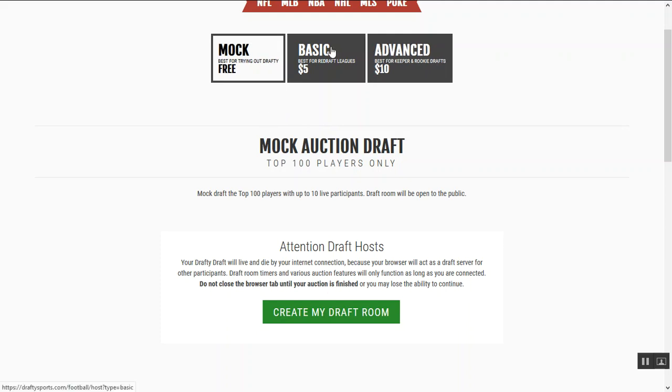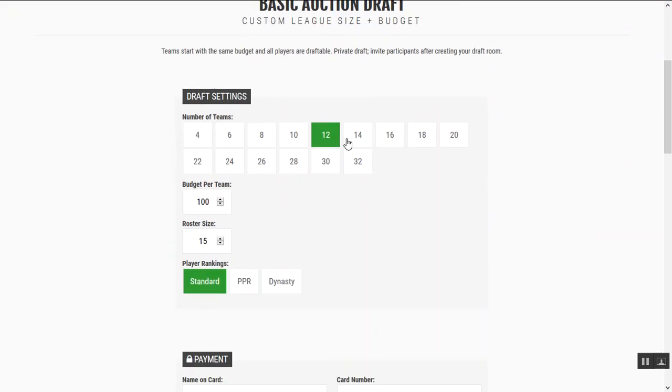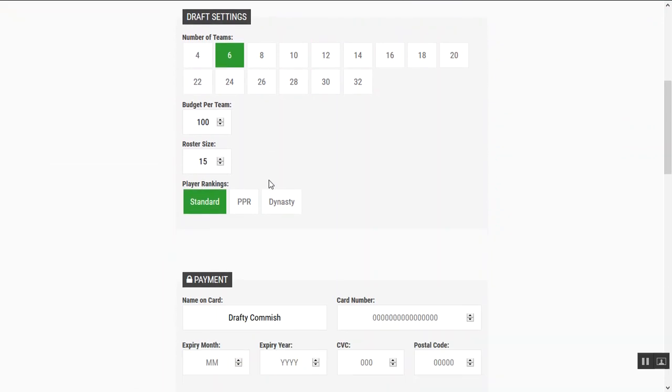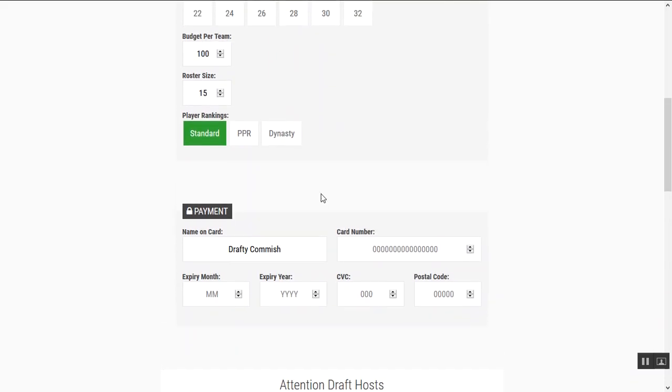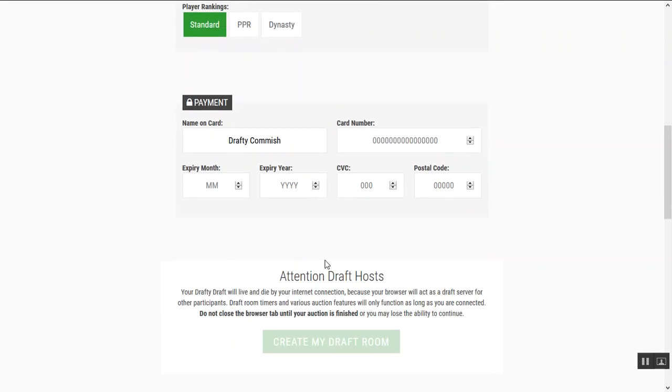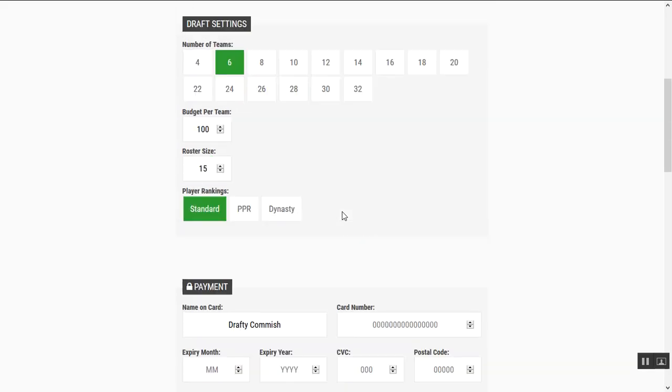Then we have the basic format for $5, which is just really basic. Your commissioner can come in, select how many teams are in your league, and set the budget for each team. Every team gets the same budget and can draft the same number of players for roster size. Then there are the player rankings, which is kind of irrelevant, but just in case you want to pull different rankings so that the players are organized in a certain way. And then the payment information at the bottom. When you fill that out, the Create My Draft Room button will become available.